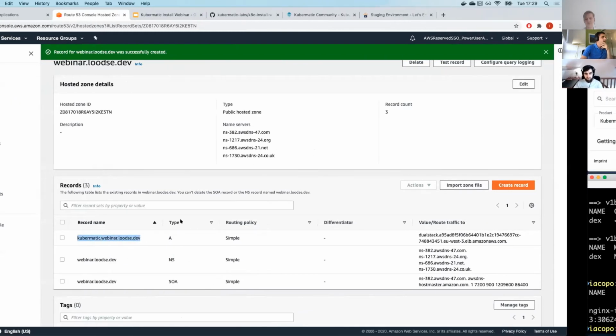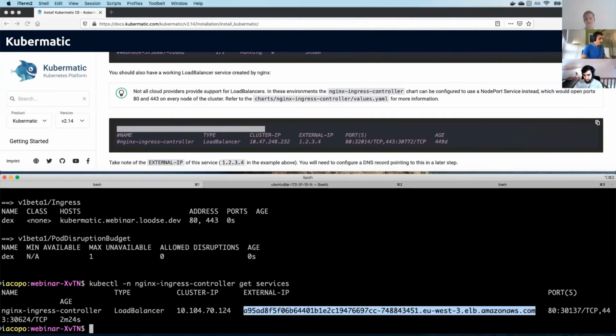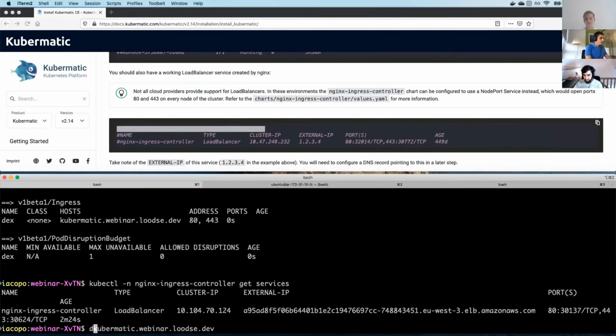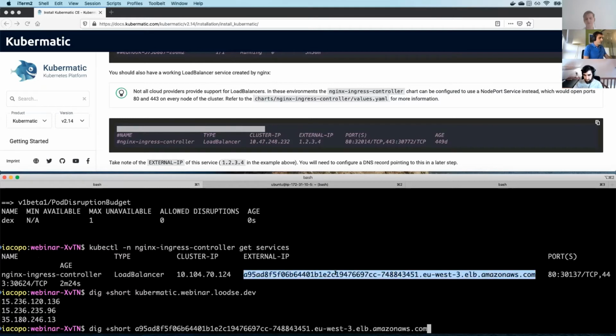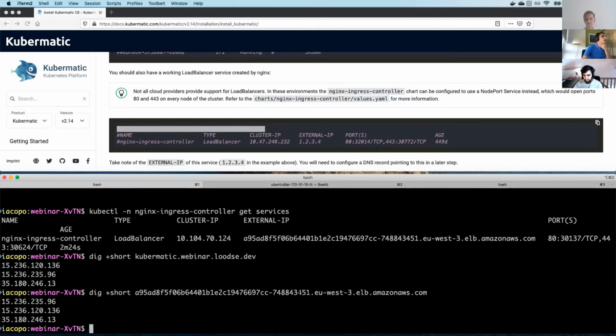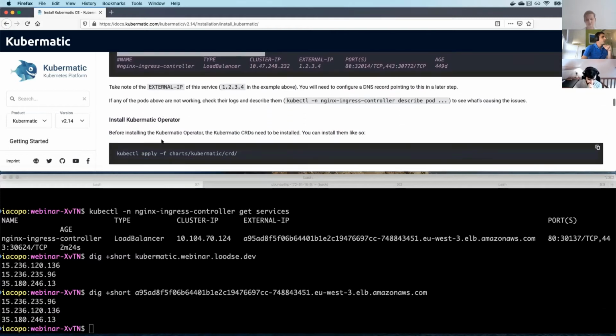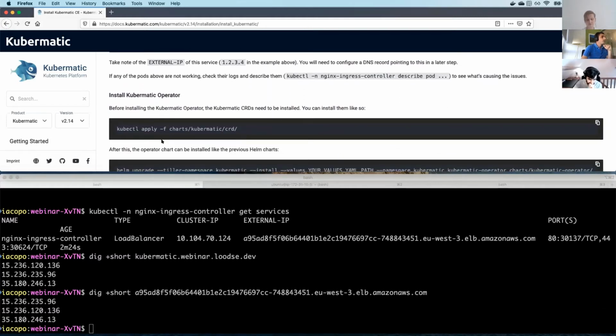Let's see if the DNS configuration has already been applied. We can use dig. Let's see if it matches the IPs that we get by resolving this host name. Yes, it's okay. The order doesn't matter. So far so good. We can progress with the installation.